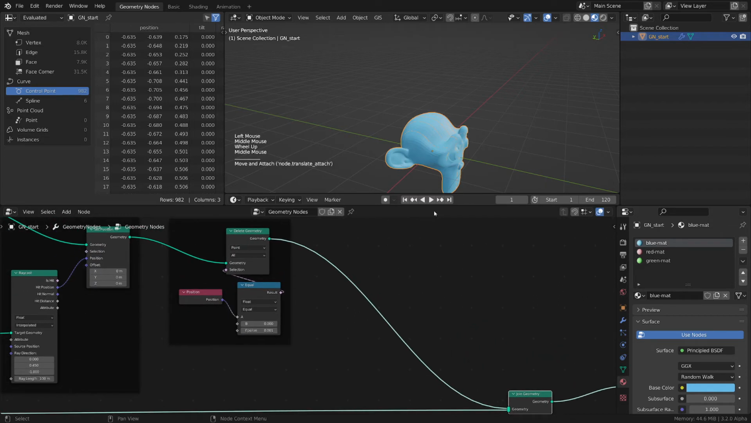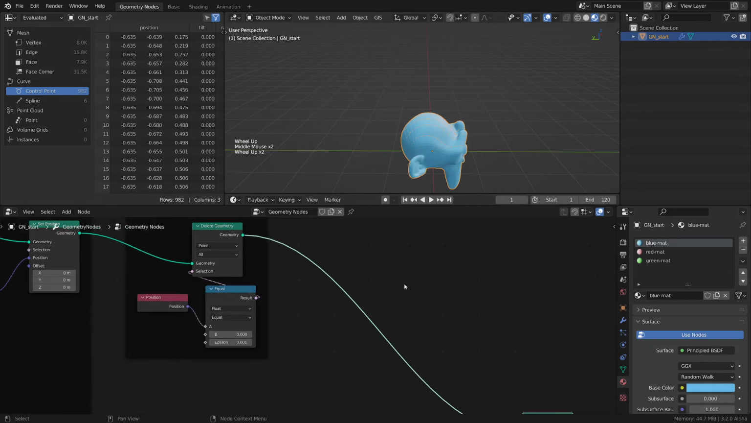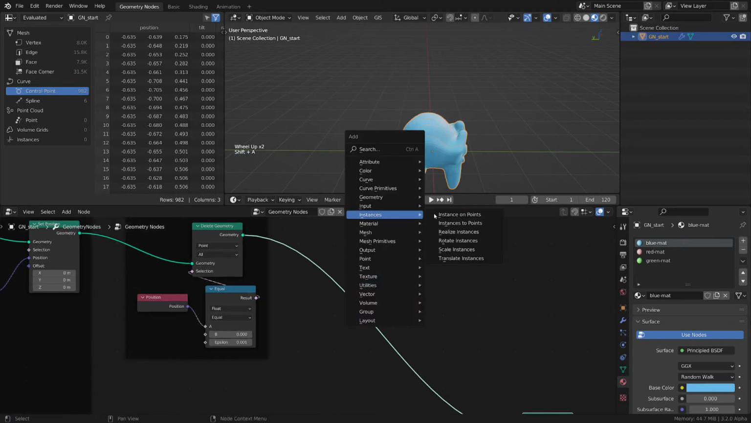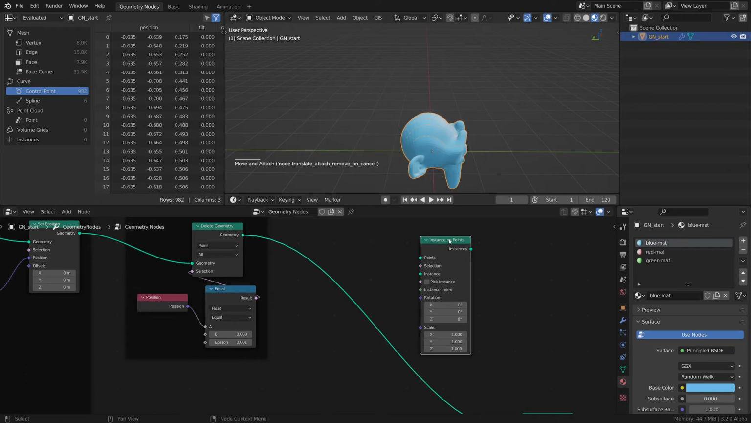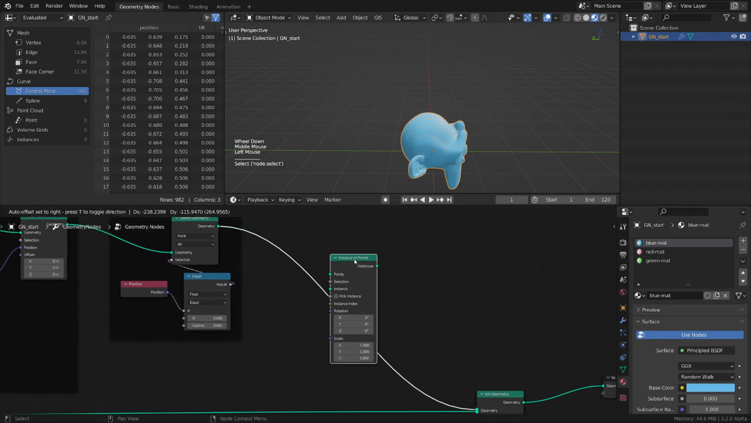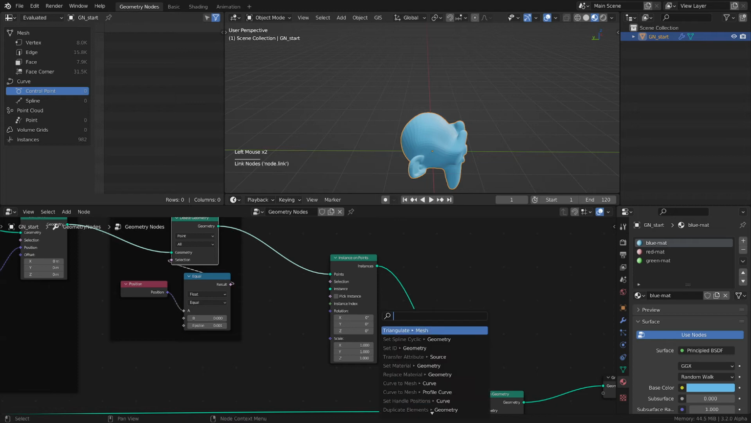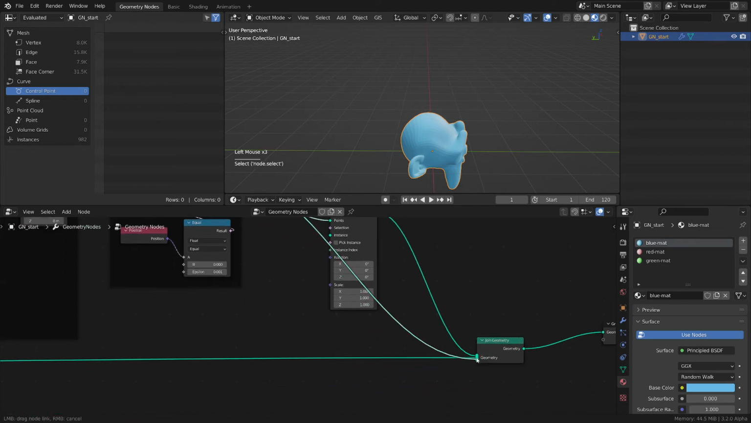So now we have these lines, and we want to make some instances follow those lines. So how are we going to do that? Well, we can use an instance on points. We are going to use these points. Let me plug this one here, and because we still want to visualize these lines, let's connect this also here.